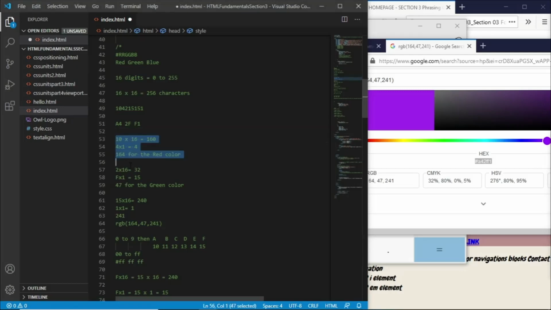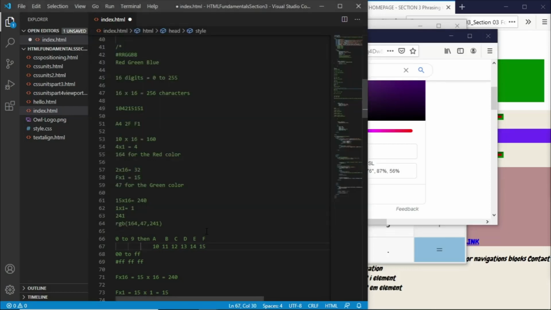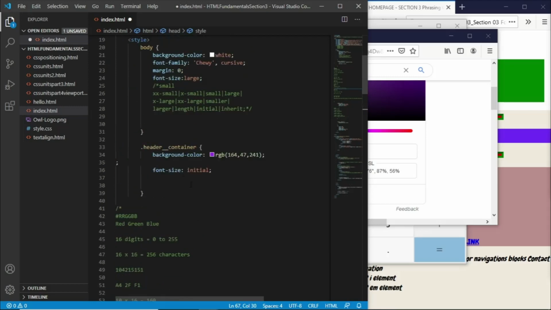I'm hoping that this gave you a much deeper understanding of how hex code works and how it is converted to RGB, and I'm hoping that this will help you better understand colors, especially when you are using hex codes and RGB colors for specifying certain colors in your website.